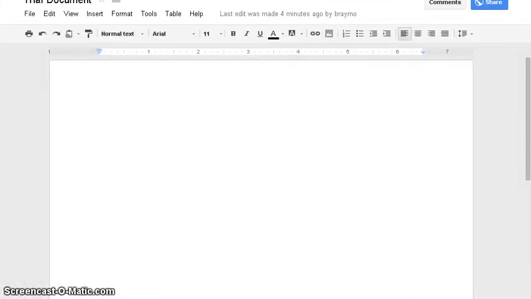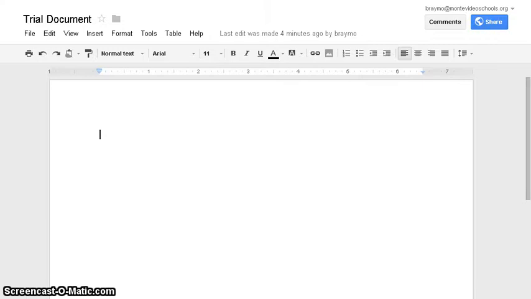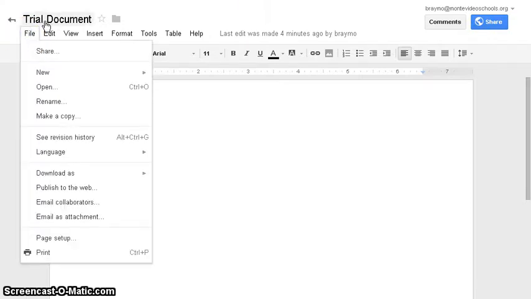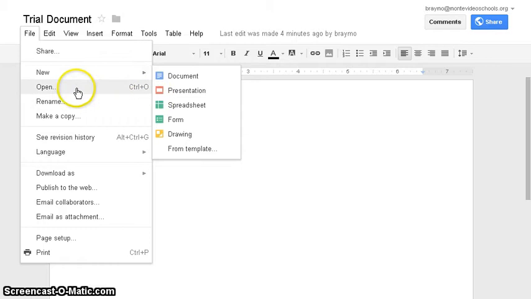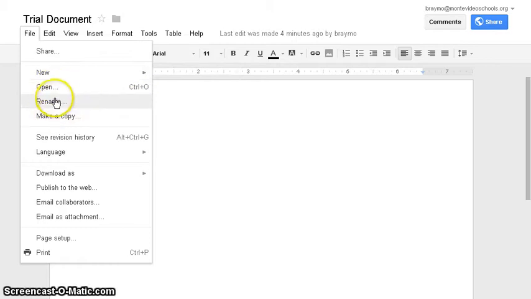Now back to creating a document. What you have here is file. You can also do your file share, file open up a new document. You can open documents from here. You can rename them. You can make copies of documents.